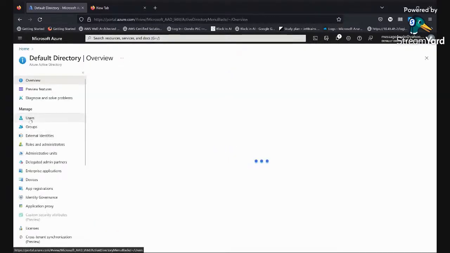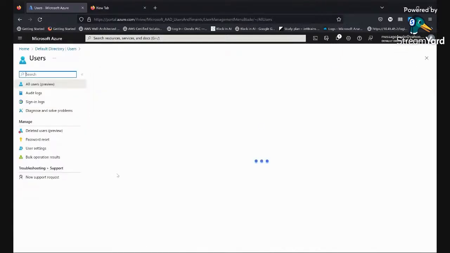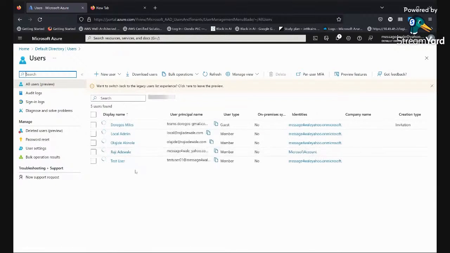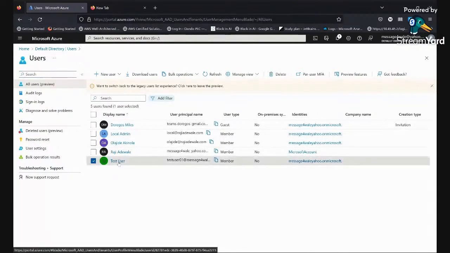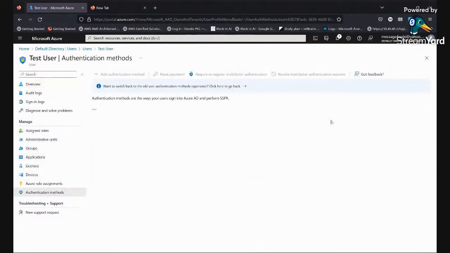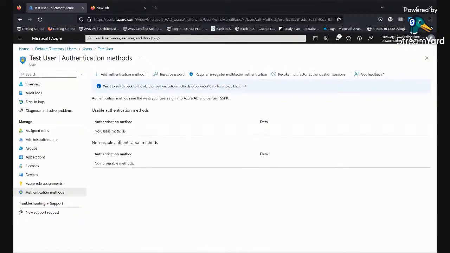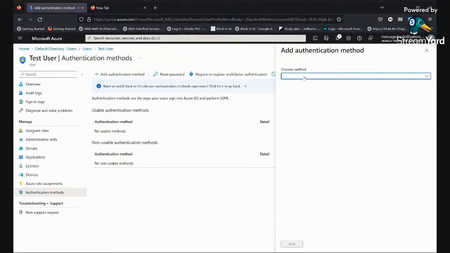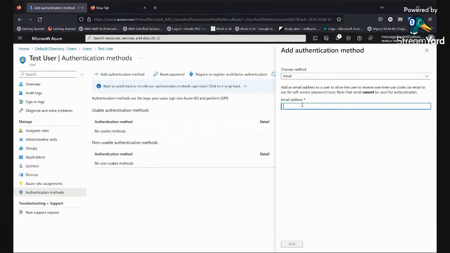So I'll come into users here. Let's say I have the test user we created earlier. If I come here to authentication methods, currently I don't have any method defined. So I can come here to add method. Here I have choose. So I have email. I can specify the email address here. Say add.